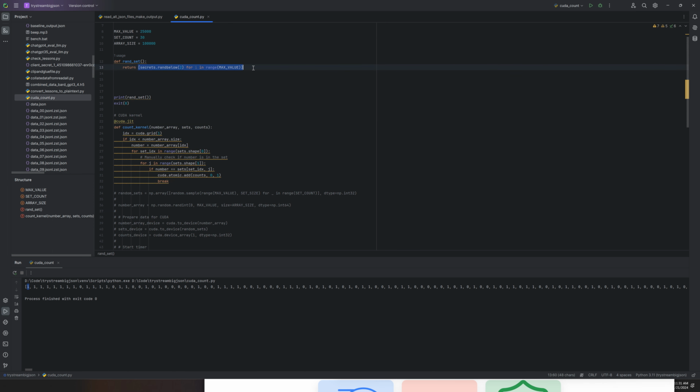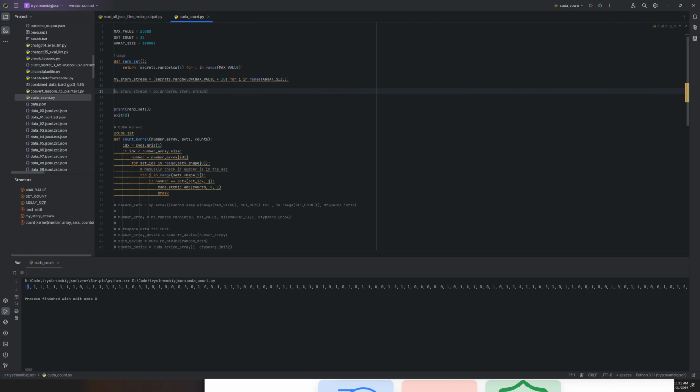It's very, very similar. So my story stream, it's not a set, stream. Now it's going to be very similar, but it's going to be array size, and then this is going to be max value. And I think we should do max value plus 10 because I want to test things being over. Because we might have some undefineds, and we need to be able to tolerate that.